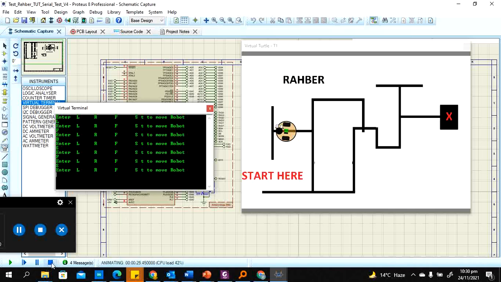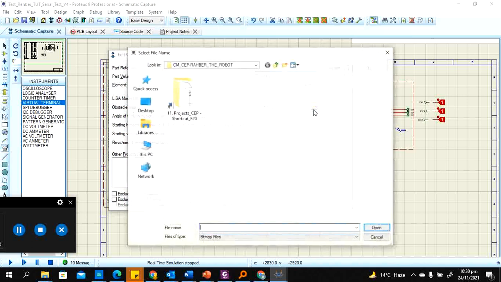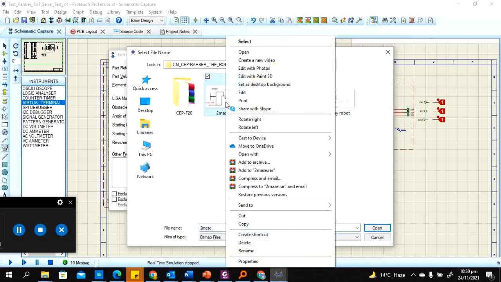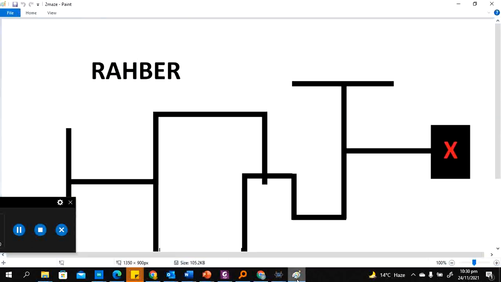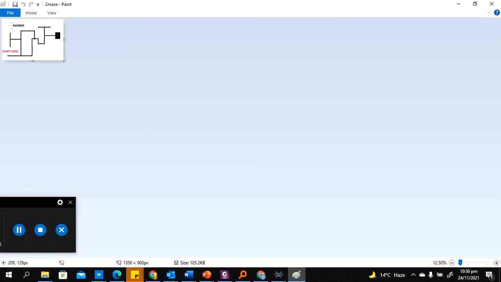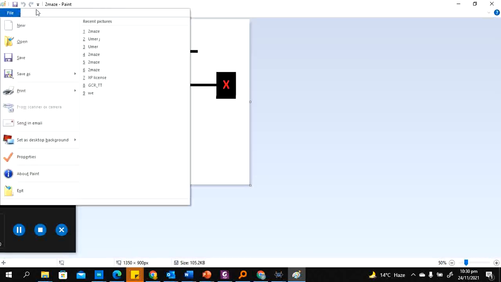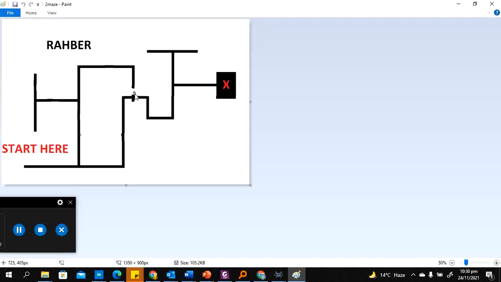So this is basically a turtle robot that can easily be used to test your control algorithms, and you can change the picture from this option, and this picture is basically generated in MS Paint. You can change the picture as you desire. If you want to add or remove a path, you can easily do that and generate your own control algorithm.